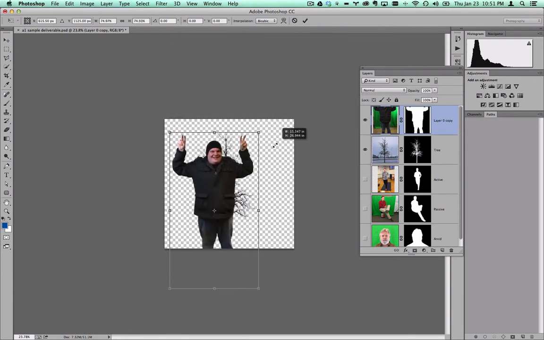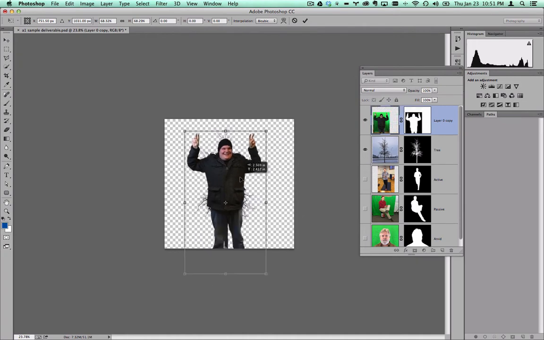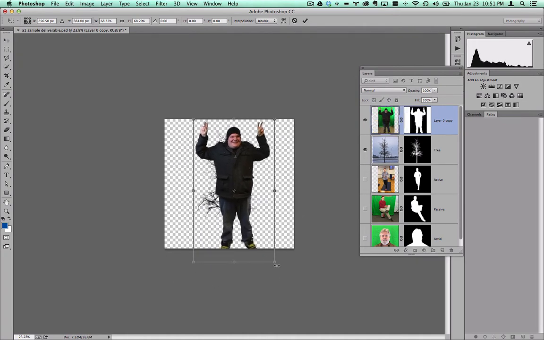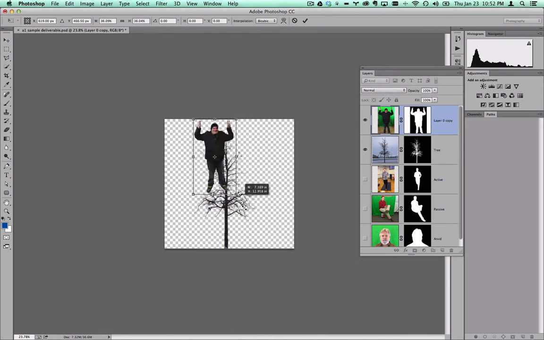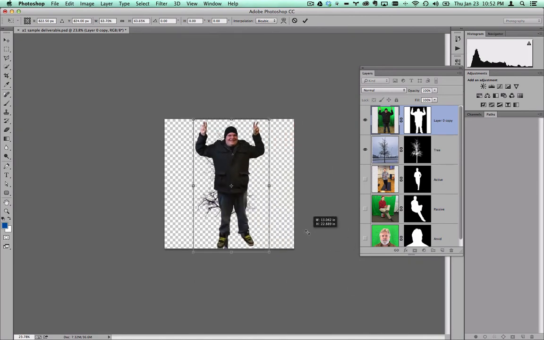So just hold down Shift and make this so it fills most of the height. Don't do this. That's too small. That's too big. Right about there. That looks pretty good. Then hit return or enter to register.